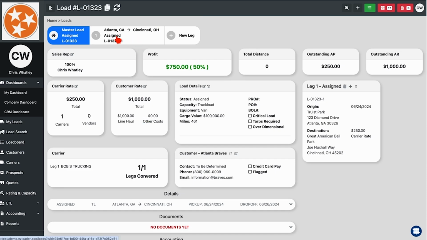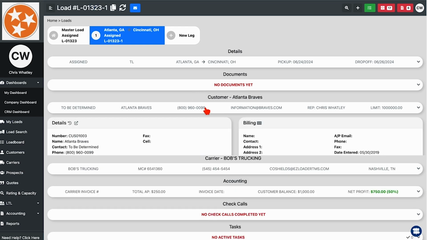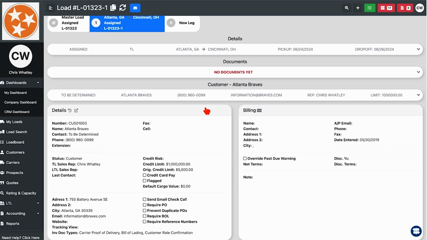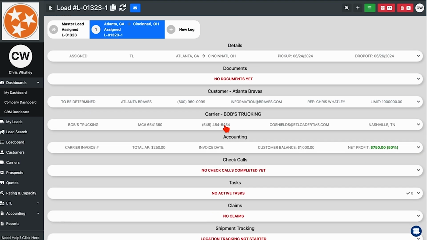So let's go ahead and click on the leg load 1 at the very top. And you will notice that we move into leg load 1323-1. This load profile looks familiar, and you will notice the customer information is being replicated from the master load, and your carrier information is also below. And you can proceed in this leg load profile as you're used to.